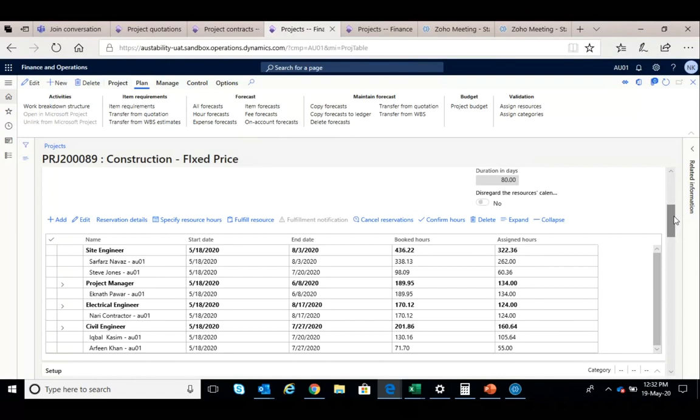So can you do one thing, Naren? Just go to the site engineer Shastras Nawaz and go to his reservation details. I think you already have that in another tab. Okay, I'll just open it up, not an issue.